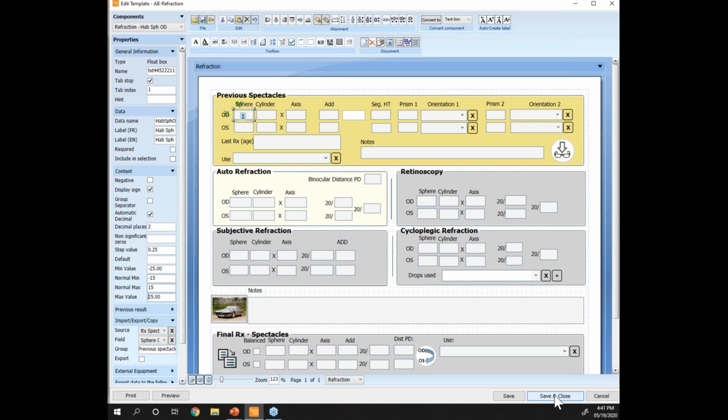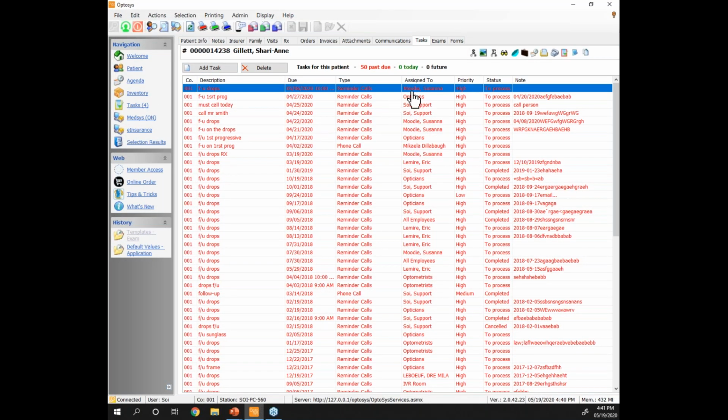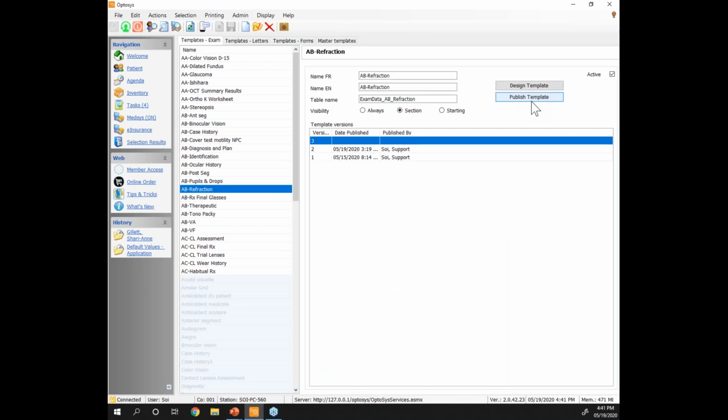Very good. So once you're finished, of course, you can save and close. And once you're happy with the result of your template that we just modified, you can publish it. Publish means that you want to make the changes that you've done effective for the next patient.